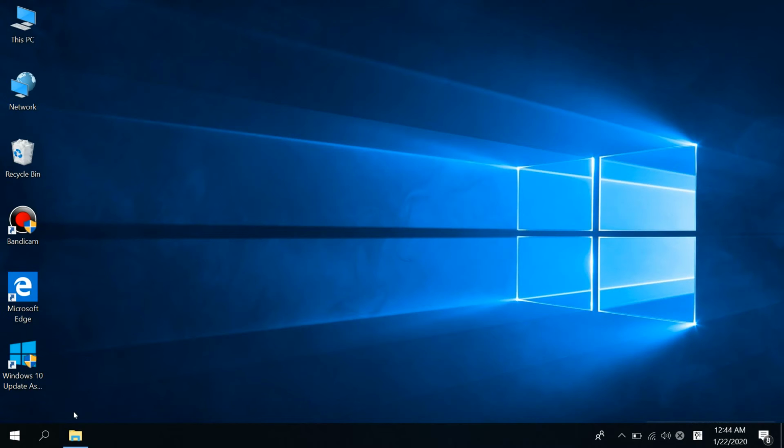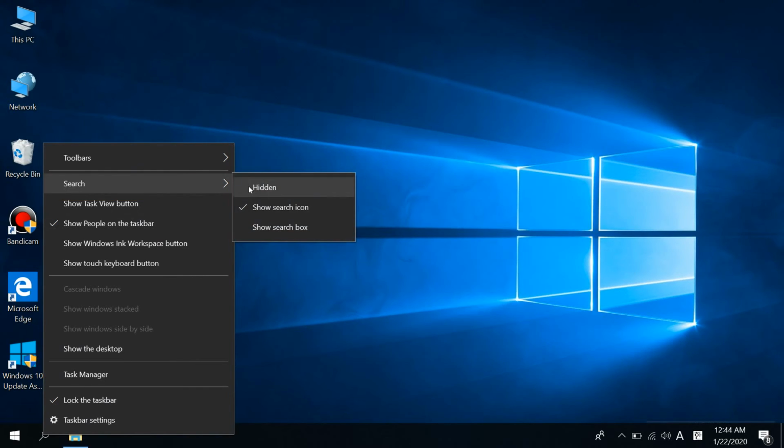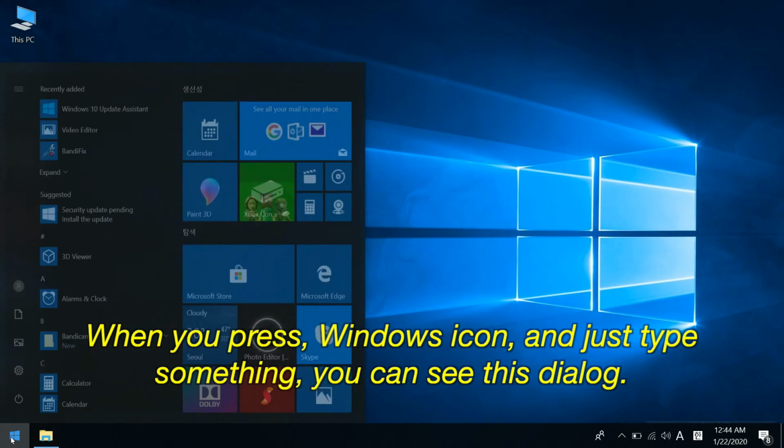You can also hide the search icon from the taskbar. When you right-click on the taskbar, you can see the dialog and find the menu Search, and then you can see a sub-menu and choose the Hidden option. You can still search after you press the Windows icon on the taskbar and just type something. You can see the search dialog like this.